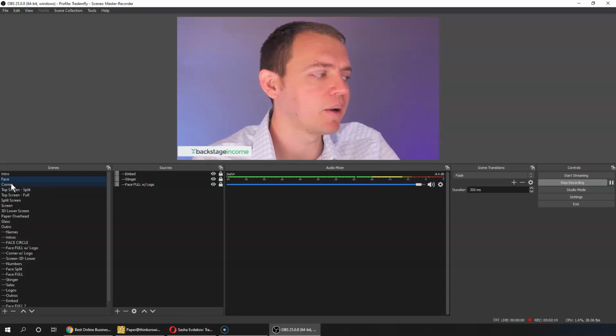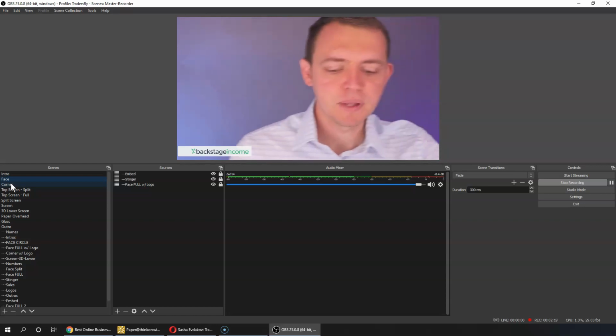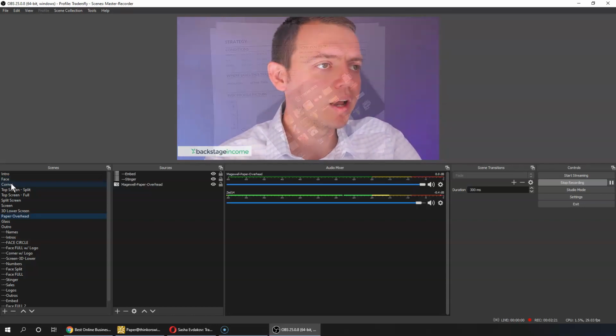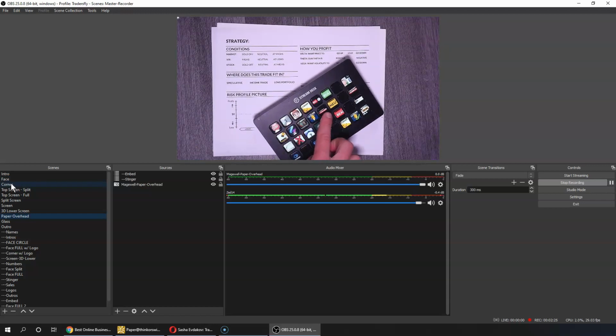Then I have this face scene where I can hop to the face by using my Stream Deck. By the way, if you don't know what a Stream Deck is, I will show you on my other overhead cam, which I could hop over to right here. This is what a Stream Deck is. If I push any of these buttons, it'll hop over and do these kinds of things. Maybe it'll stop the recording or jump to these different areas.